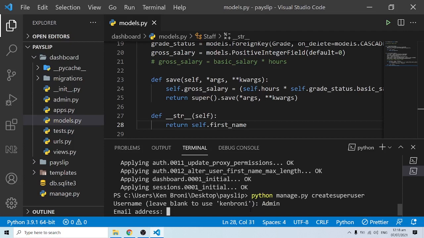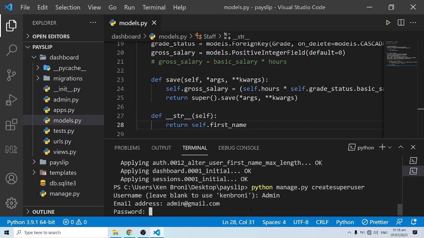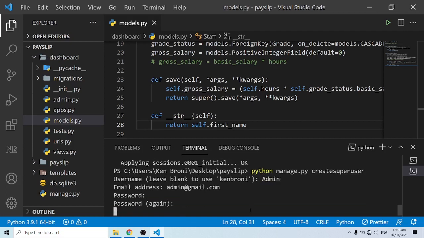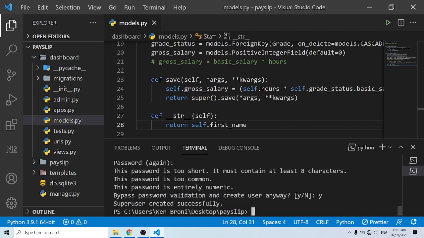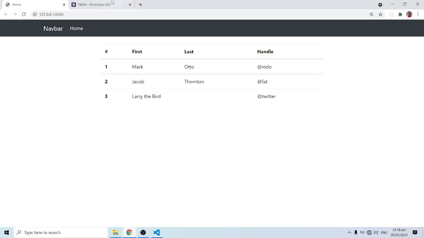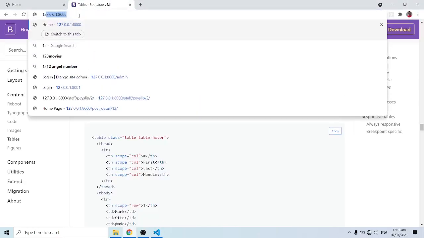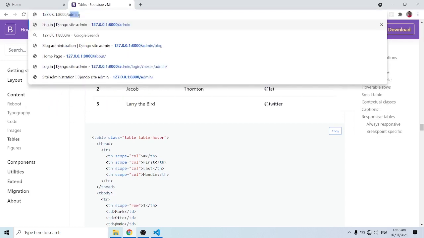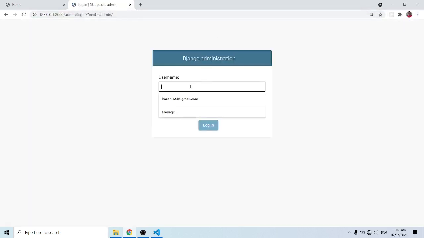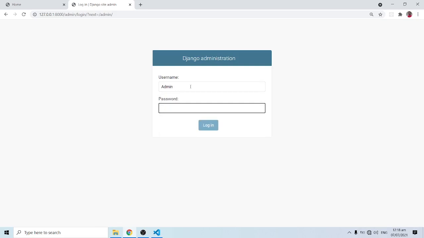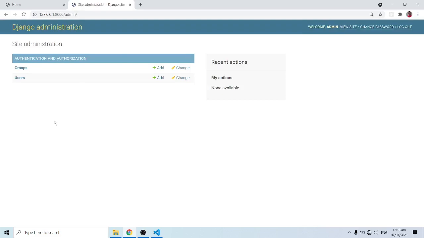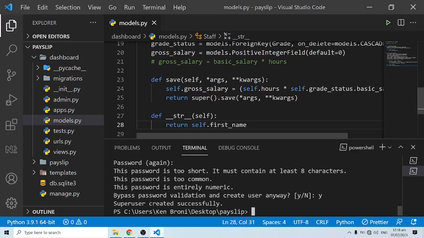So I'm going to type in admin, and this is my email address, admin@gmail.com. Sorry, I've typed in my password, and I'll accept this as yes. All right, so I'll come in here and call this and do a /admin to access the admin panel. So I'll type in my username and my password. Now when I log in, I don't have my models showing up over here because I haven't registered them yet.